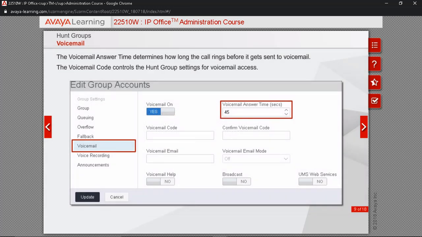The voicemail code controls the hunt group settings for voicemail access, allowing people with the voicemail security code to make outgoing greetings and retrieve the hunt group's voicemails. The voicemail help checkbox gives users prompts to guide them through usage of the system. The broadcast checkbox will forward all messages to all hunt group members. UMS Web Services allows licensed users to get voicemails via the web or email.